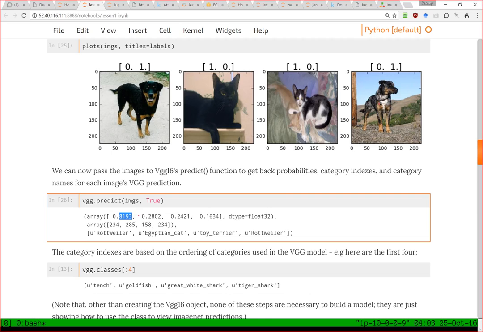How come it's not so sure it's an Egyptian cat? Well, that's because there's lots of cats that look a little bit like an Egyptian cat. It doesn't quite know which one it is. So we could have a look at all of those details and see exactly which other ones it thought it would be. And we'll be looking at that in the next lesson.